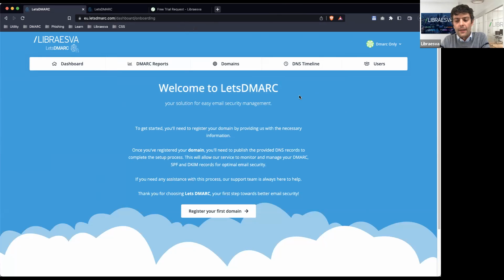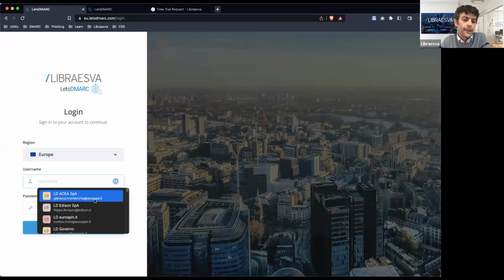LetsDMARC is a software as a service, so it's not necessary to install anything in your systems. You just have to create your account or request a trial to get access to your instance in our service. And the first step you have to do is to onboard your domain. It's an easy step, and you can follow the onboarding wizard by clicking on register your first domain.